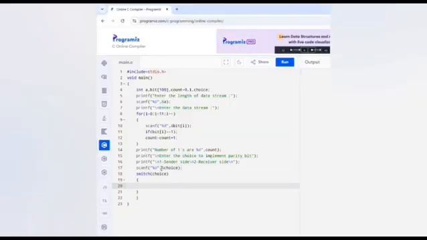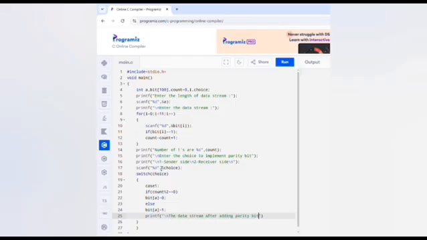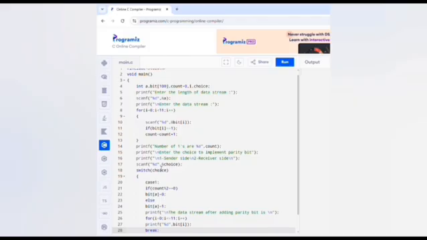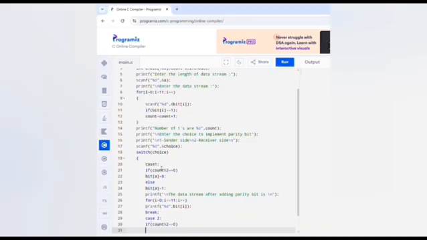Switch of choice, based on the user choice, the program executes different blocks. Case 1: if count %2 double equal to 0, bit[a] equal to 0, else bit[a] equal to 1, checking whether the number of ones is even or odd. This is even parity logic. Printf \n, the data stream after adding parity bit is \n. For i equal to 0, i less than or equal to a, i plus plus, printf %d bit[i], break, prints the new data including the parity bit. The loop runs till a, as one extra bit is added.